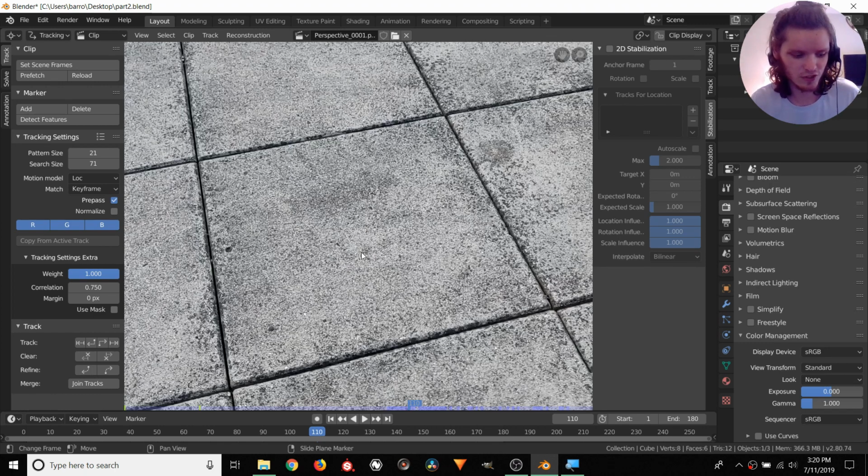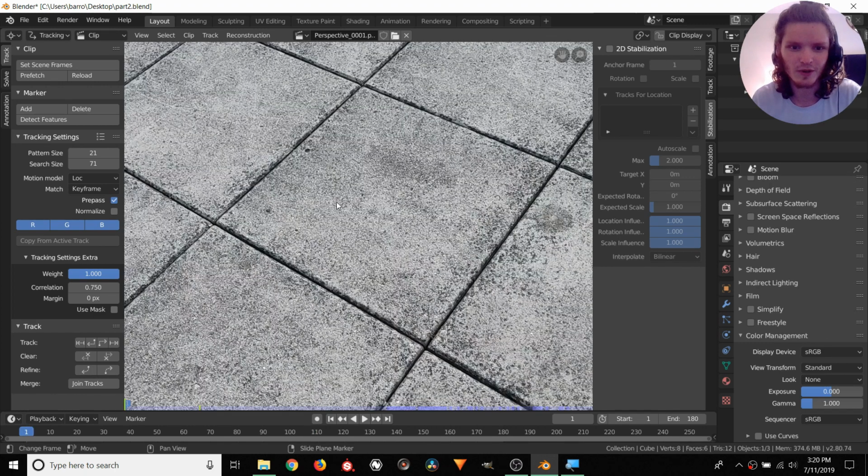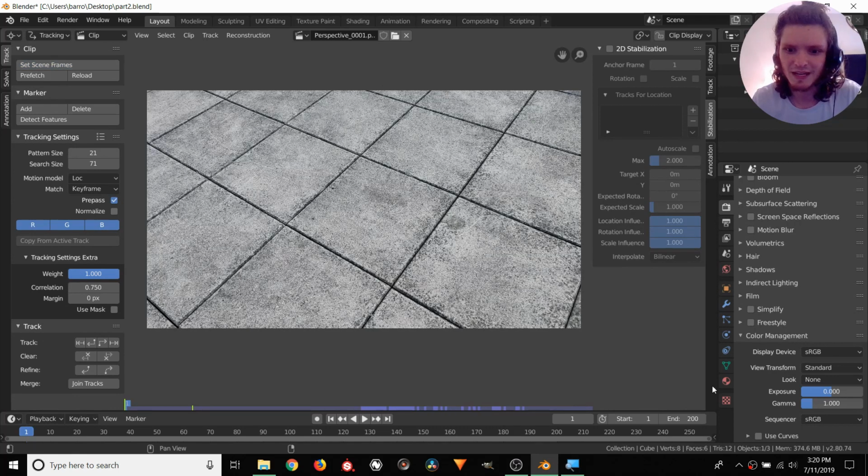So let's go to the first frame, shift left arrow, and like always, set scene frames. Now we're going from 1 to 200, so in point and out point are now matched. And then prefetch to load this into memory. This should be second nature, first nature. You need to know this immediately.